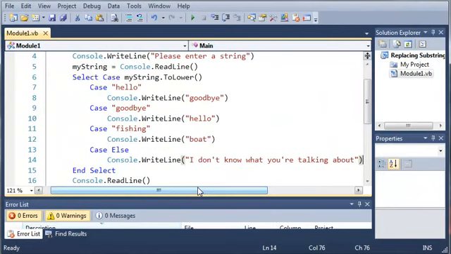So this is a fairly simple tutorial, but the stuff I taught you in this is very useful. And go ahead and practice some select case statements. Once you have that nailed down, go ahead and move on to the next tutorial.